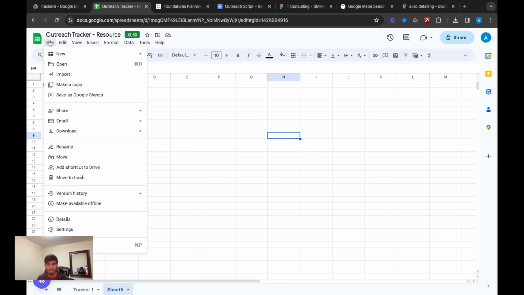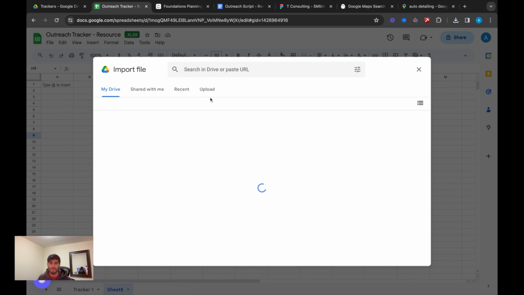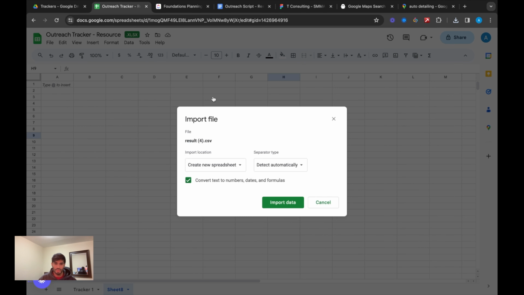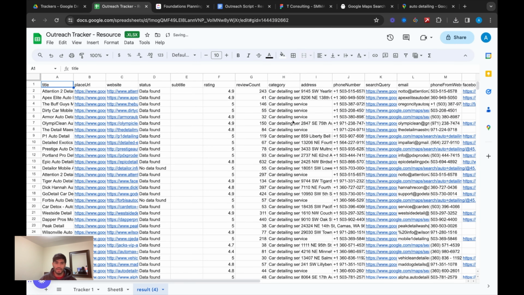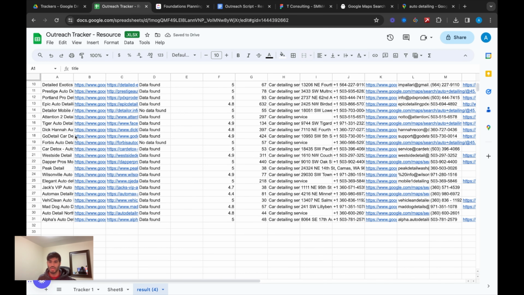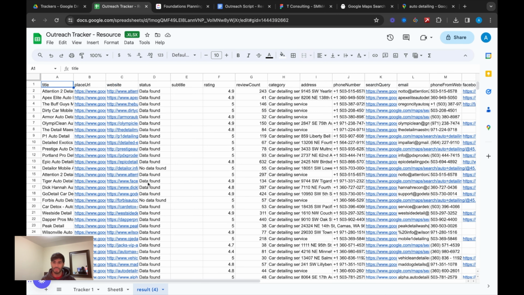So you just want to click File, Import, and then you can go on Upload, and then under Browse, you can just go ahead and select the file and click Upload here. And then you can do Insert New Sheet, Import Data, and then everything will pretty much come here. As you guys can see, we extracted 31 leads. Of course, I think you guys can do a maximum of 120. I think there's ways to even get more than that.